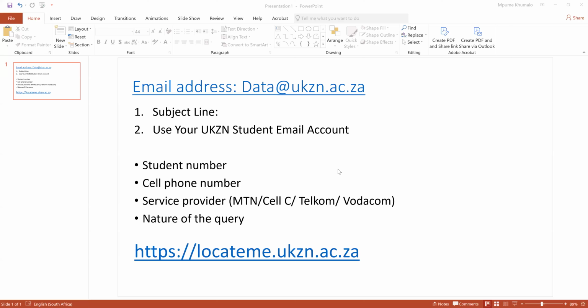Students that are eligible to receive data are those that are fully registered, no matter which year you are doing, excluding the students who are residing in UKZN residences, because there's Wi-Fi in those residences. So if you stay in a university residence with UKZN Wi-Fi enabled, you are not going to receive data.